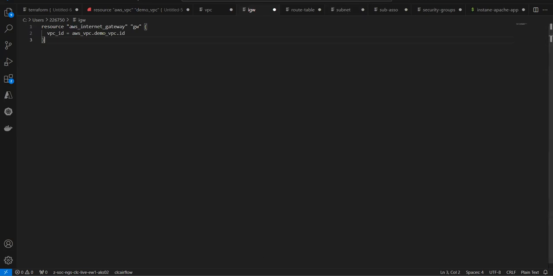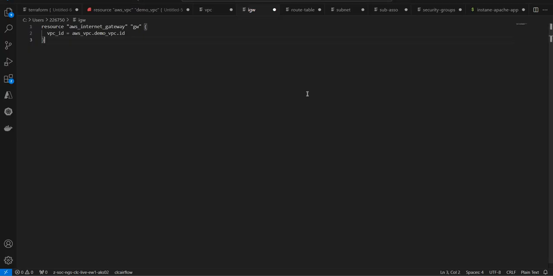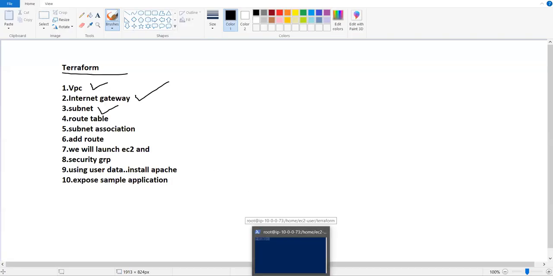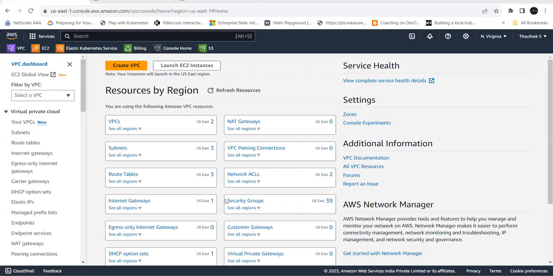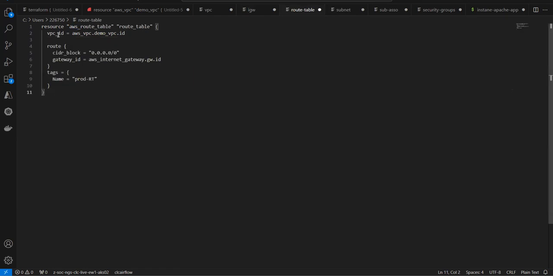So now we have covered the subnet. Now the next thing is the route table. After creating the subnet, we need to create the route table for routing. So this is our route table. Here we need to provide the name of our resource. Again, we provide the type, the name, and mention the VPC. So this is our VPC ID. Then the CIDR block. This is the route.